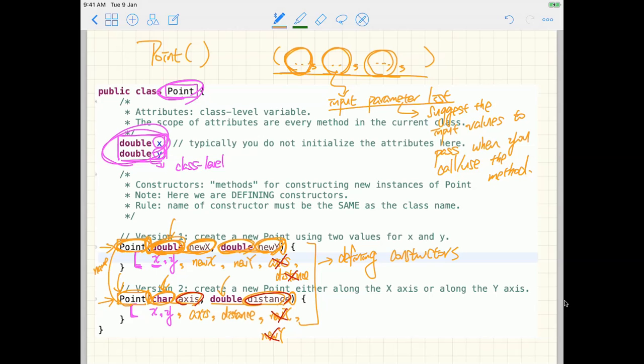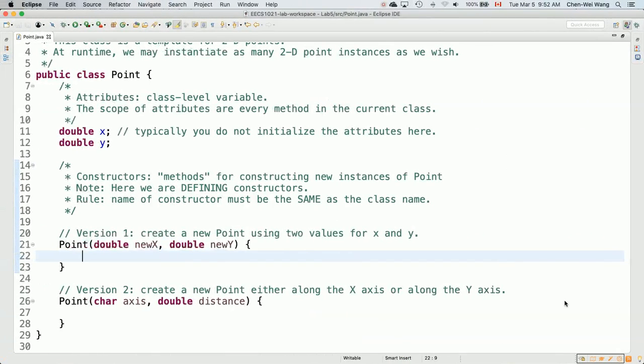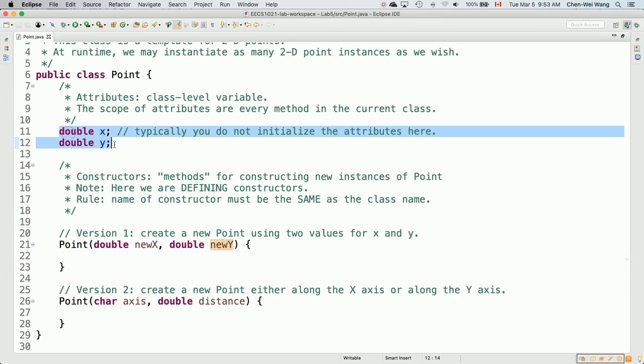Once you understand the idea about the scope for attributes and also method parameters, now we can go back and try to define something, and then I will show you how you can visualize the effects for calling the constructor. Okay. So now for this particular one, let me write down the code for you, and then I'll explain. Basically, you want to say, if I call the first version of the constructor, that means I want to create a new point with the x coordinate being new x and the y coordinate being new y.